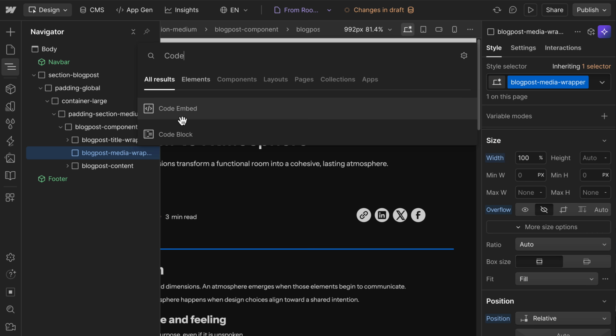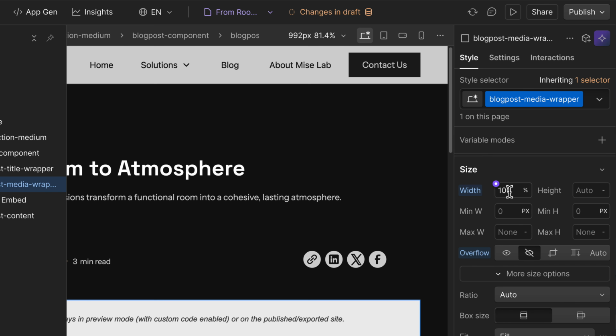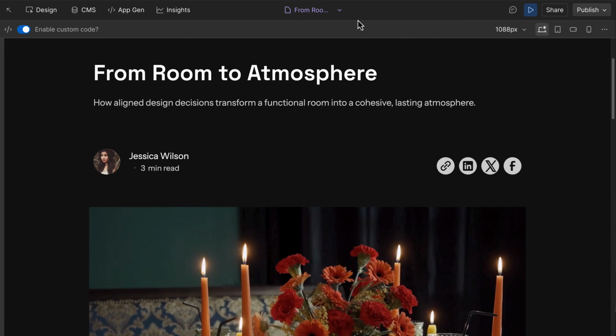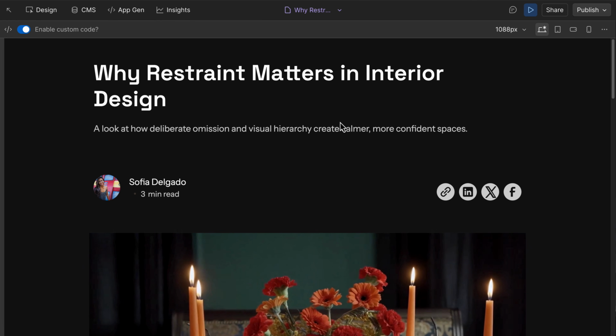We'll add it here in the parent div, paste in the same Vimeo iframe code, and adjust styles on the wrapper class as needed. And if we preview, we can see this worked, but we don't want the same video in every blog header. And here's the magic.